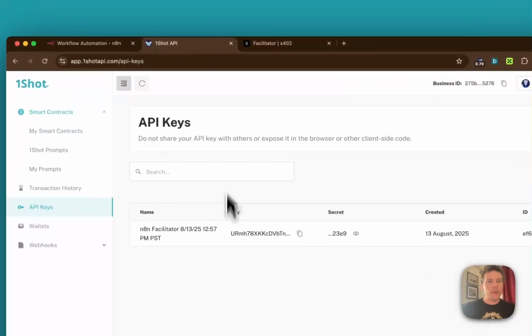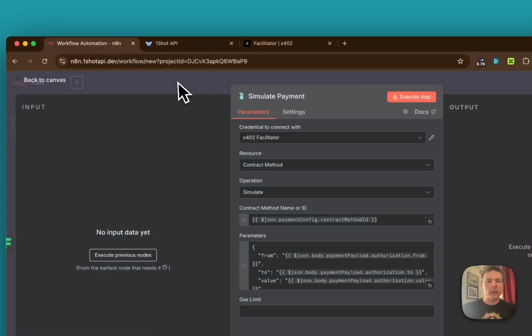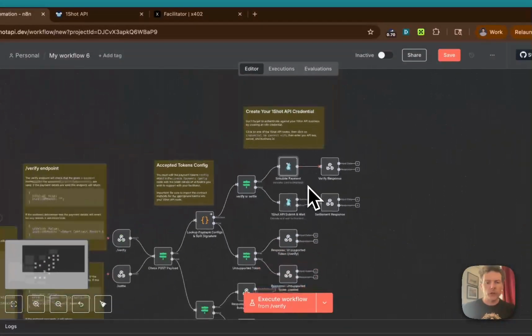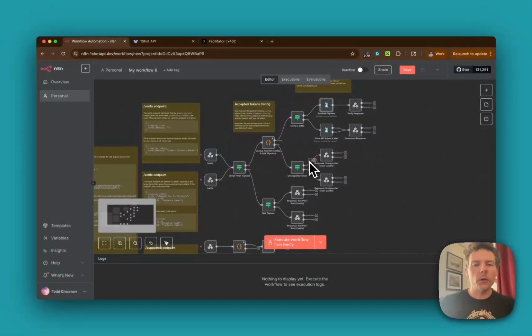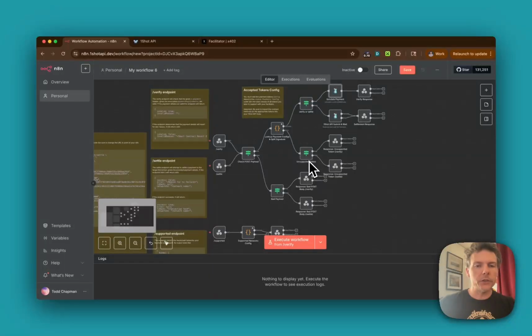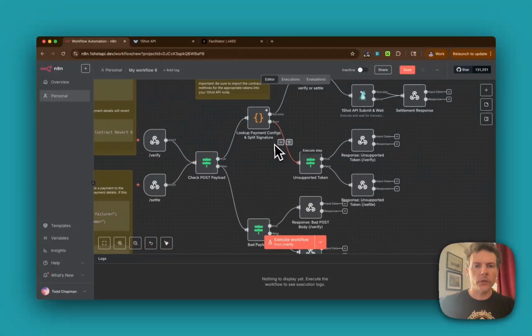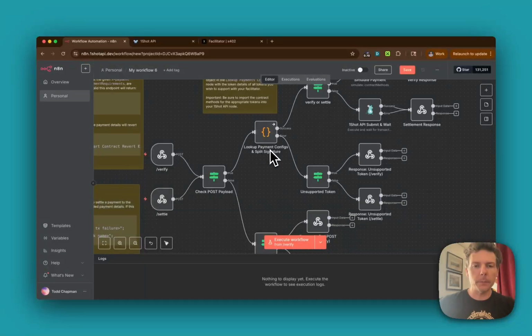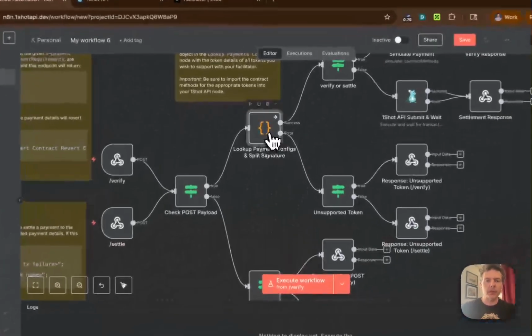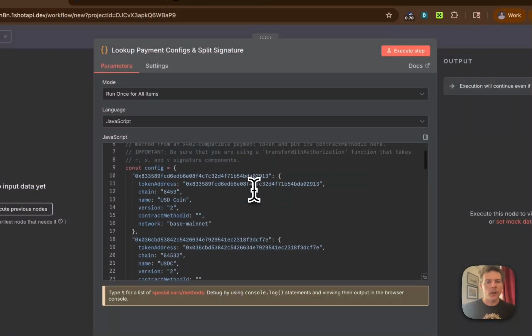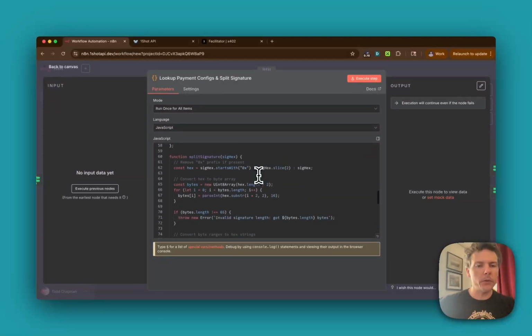Okay, now that we've got our API key and we've authenticated One Shot API, we need to do a little bit of configuration for which payment tokens we want to accept for payment. So this block right here, look up payment configs and split signature. Let's click on that block. There's a bunch of stuff in here, but mostly it's pretty simple.